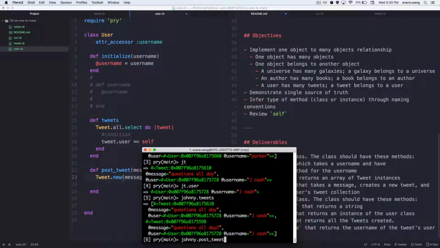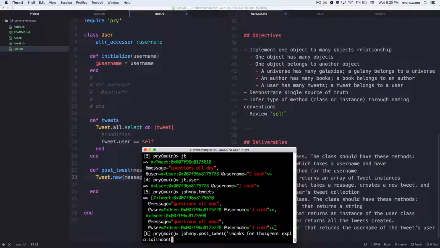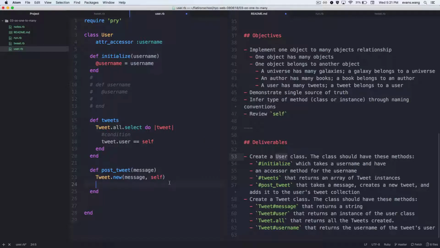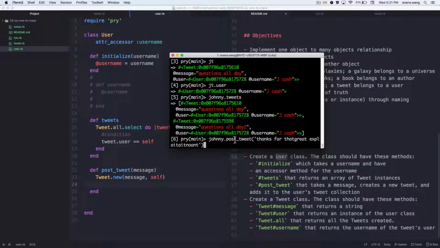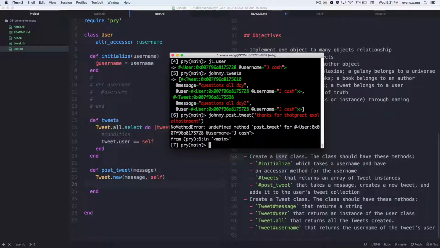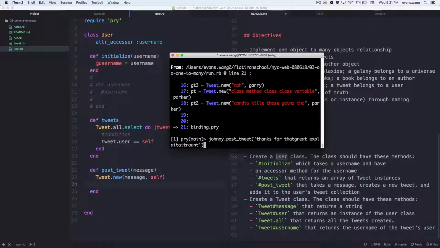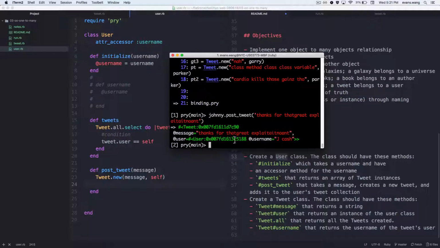So what the code will wind up looking like is Johnny.postTweet, and the message is going to be like, thanks for that great explanation. I don't need to pass in another argument because guess who's making it? Johnny. Boom, save. This is not going to work, but I'm just going to save that in there, cache. So now I can run Johnny.postTweet, and he just made this sweet tweet.